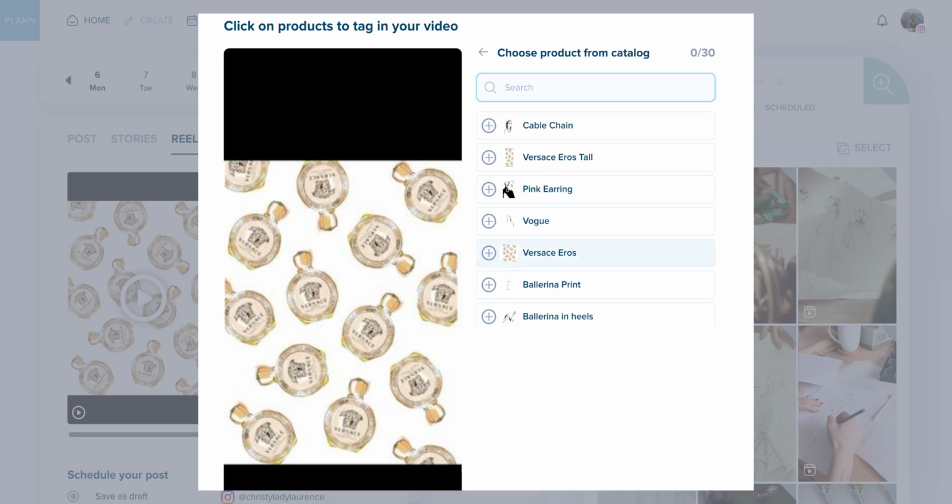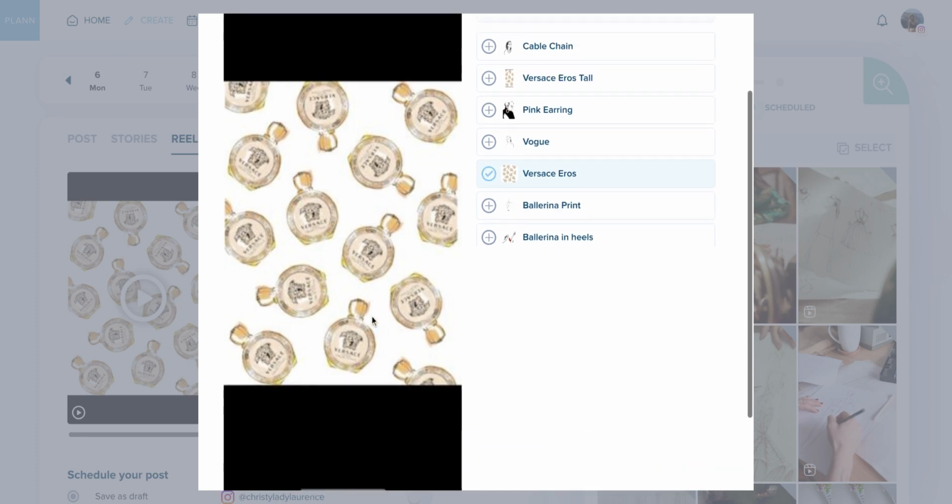Cool little fact, this was created by Christy, who is the founder of Plann. She's an incredible artist. She does these amazing sketches and illustrations, and so we're using her as an example.